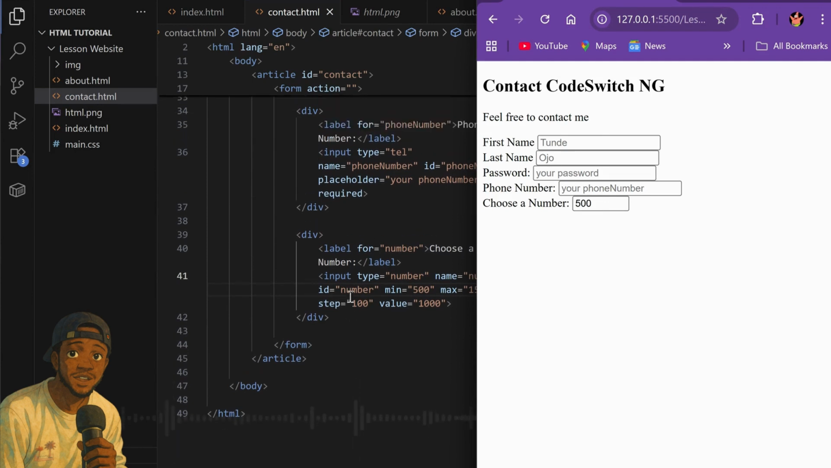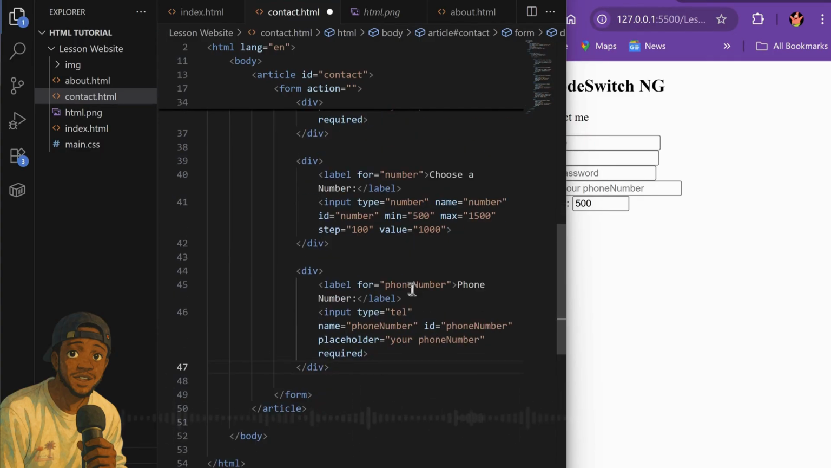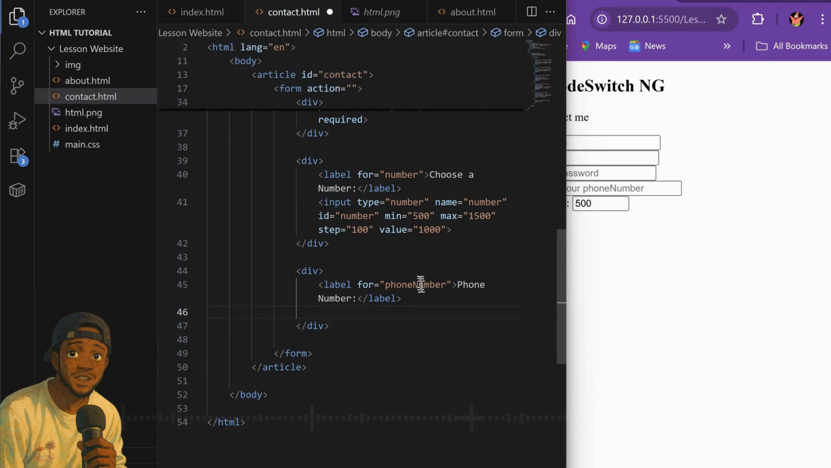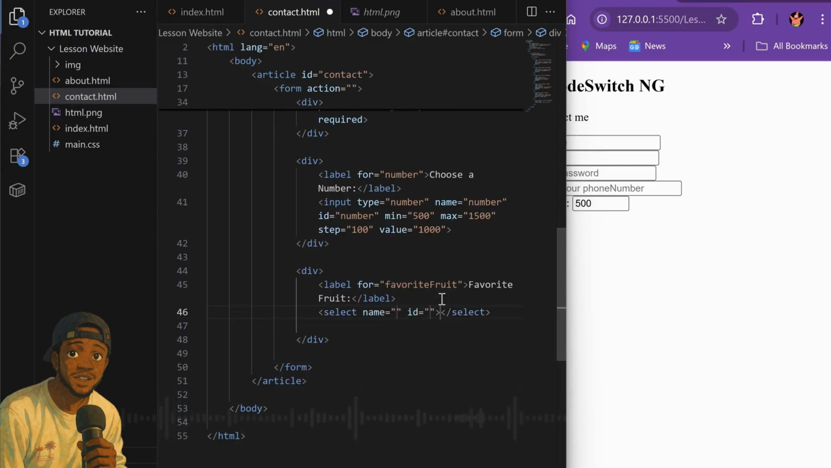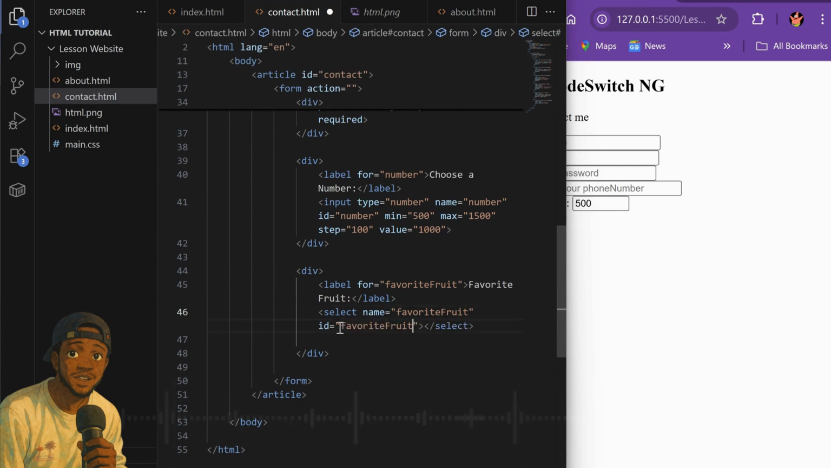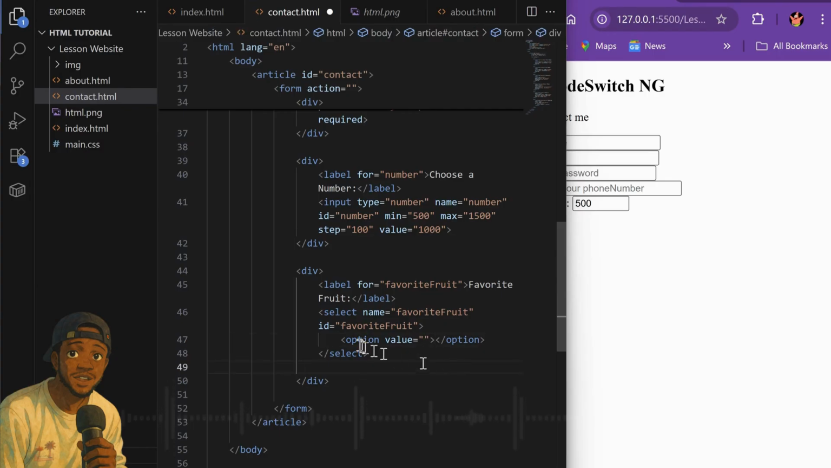Now, the next one we will do, we will create another label. We will make it our favorite fruit, because we want our users to choose their favorite fruit. But instead of input, we will use the tag called select. We will open another div, we will open select, and then we will fill the name and ID attributes. Now, select is not like input. Select has an opening and closing tag, so you can write things in the middle. Now, what is in the middle is the option tag, opening and closing. We are telling our users to select among these options.